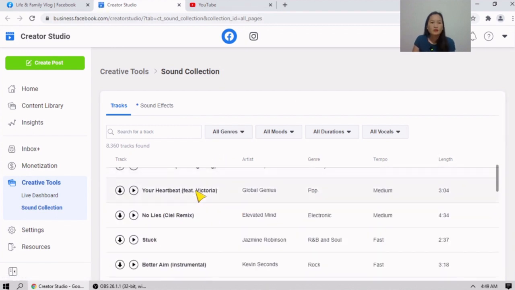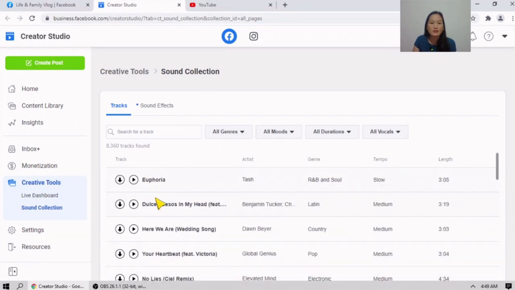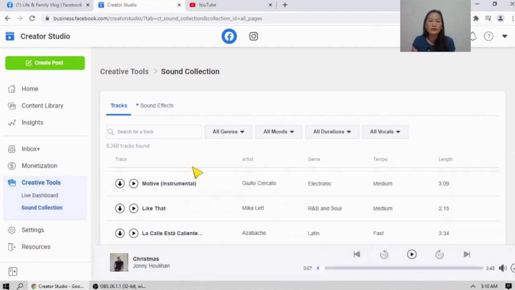So this is the sound collection on Facebook page. So here you can select sound effects and free music for your Facebook videos. To search for a track, you can click here on the top, search for a track, or you can select here under all genre. You can select, there's a Western, classical, blues, holiday, and then you can also select the modes and the duration and the vocals.